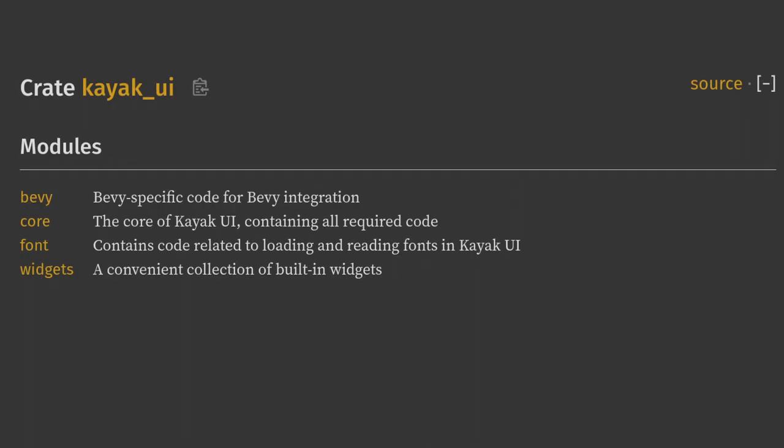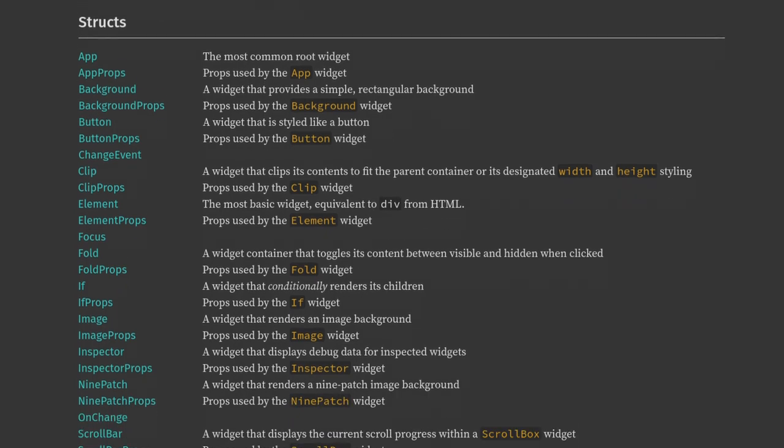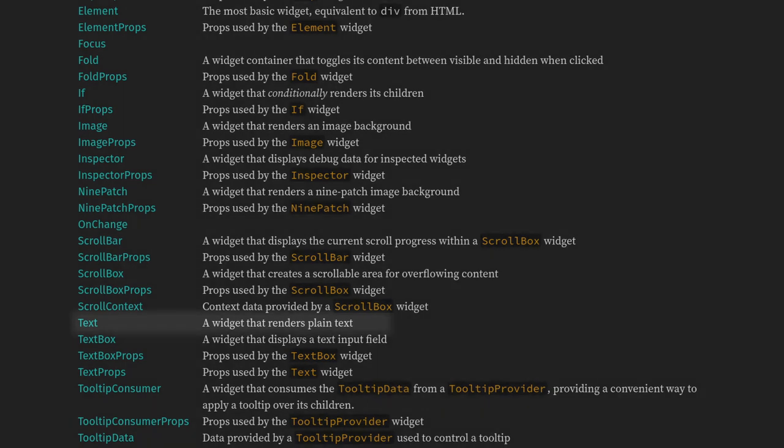Overall, the layout is very clean once you build the docs. The main thing we'll look at is the widgets module. Here you can see all of the built-in widgets that you can use to build your UI. Each one comes with a type for the widget and a type for its properties. For example, let's look at the text widget.